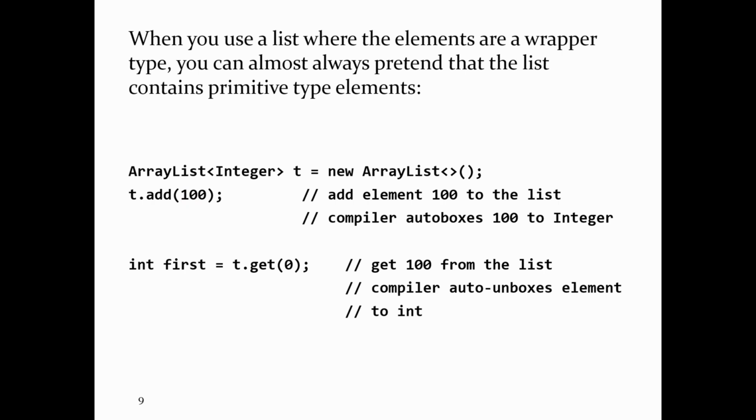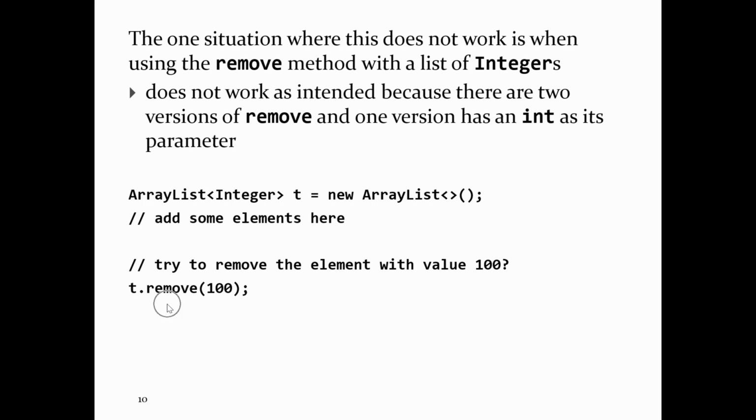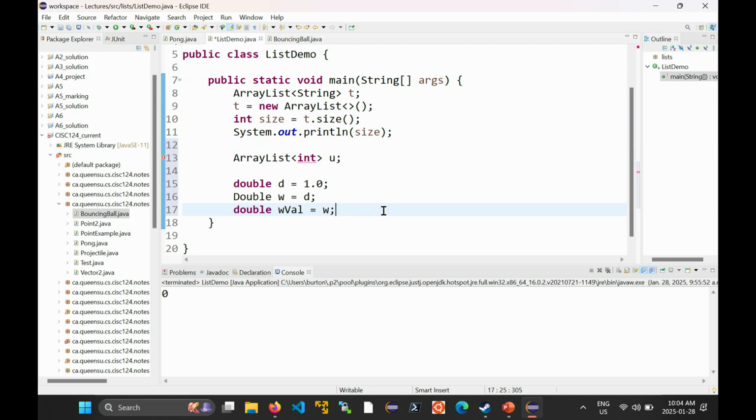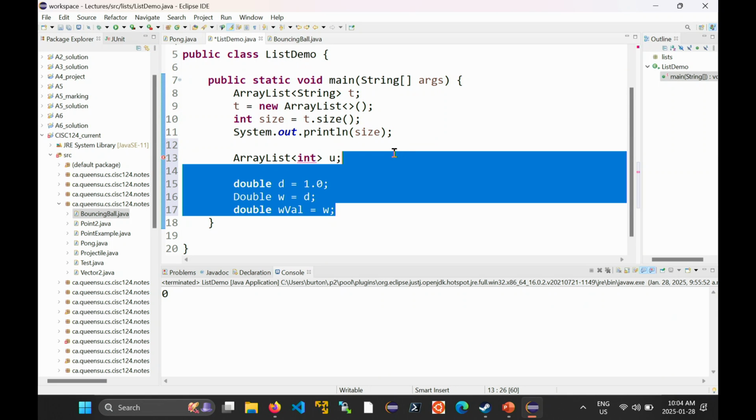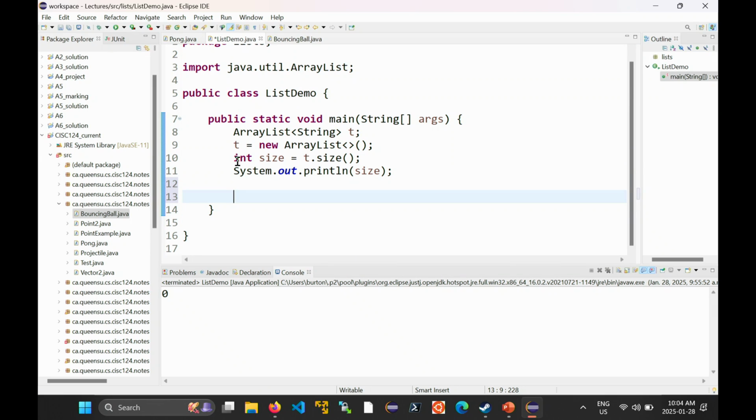So here we're going to add 100 to the list, and then I'd like to try to remove 100 from the list. Unfortunately, this doesn't work the way you want it to. I'm just going to delete this quickly. All right, so there's my list T. I'm going to add 100 to T. I'm then going to print out T.